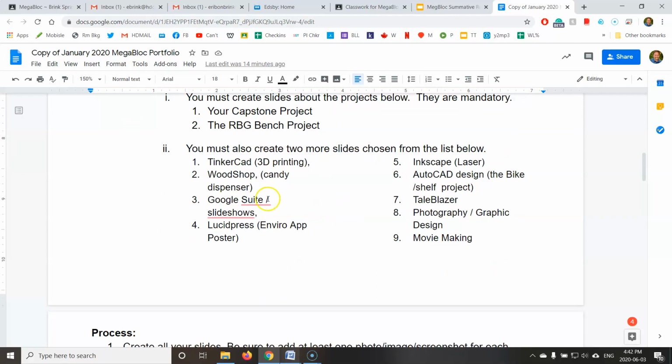And then you're going to choose 2 more slides from everything else that we did. So we looked at 3D printing and we worked in the wood shop and so on. So any of these that you want to take a look at, you can do. You only need to do 2 of them. So you'll make 1 slide for one and 1 slide for the other.